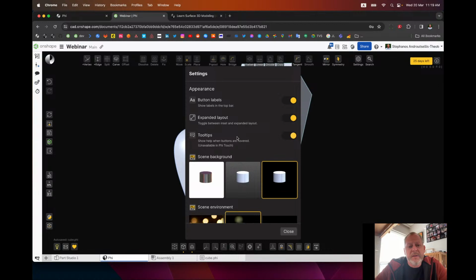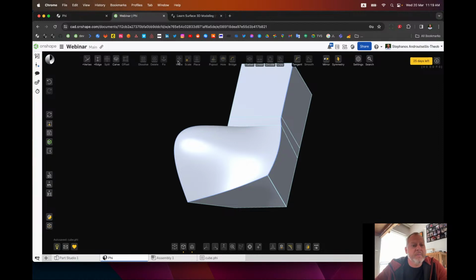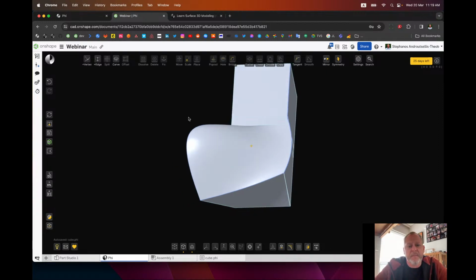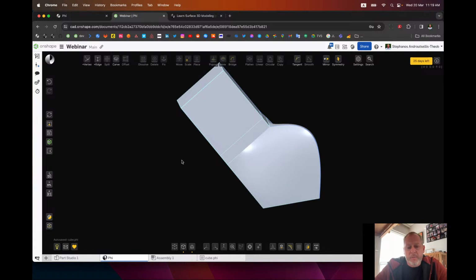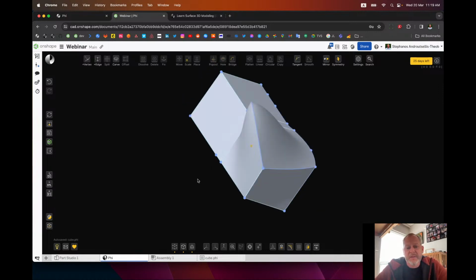And the third one is about the tooltips. So if I unselect this and close my window, now I don't get my tooltips to appear anymore. And this little annoyance is out of my way. So back to the bottom of the screen. Again, I am now showing everything, all of my vertices, edges, and faces.